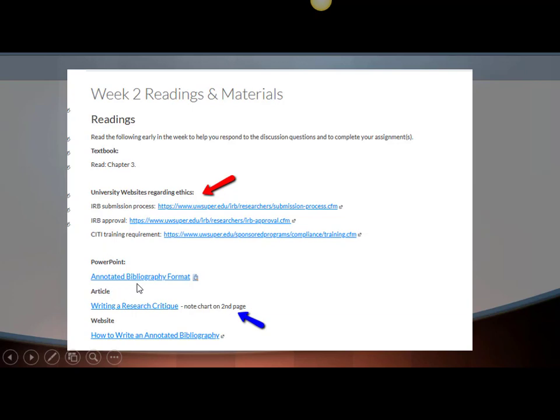This is about a 3-page PowerPoint on what you need to do for that bibliography, what it should be in there. And this is a 2-page resource for you. The second page at the bottom is a chart on what your critique form should look like, and then just an additional short review on a website on doing that annotated bibliography.